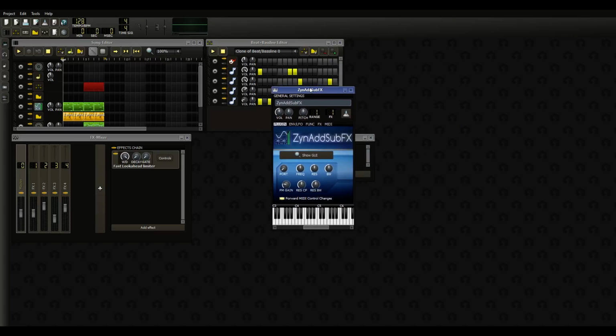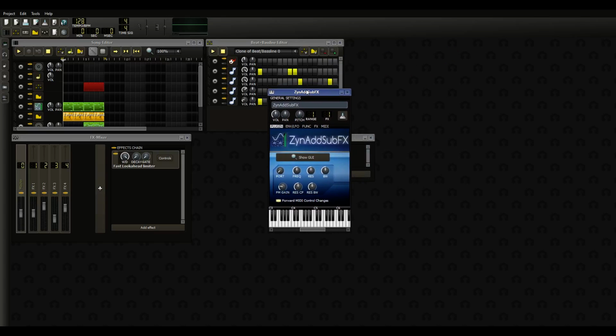Hello guys, Kademan here, and today I'm going to show you how to make this sound using Linux Multimedia Studio. Check it out.